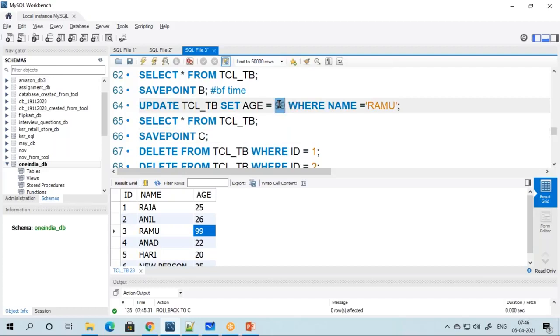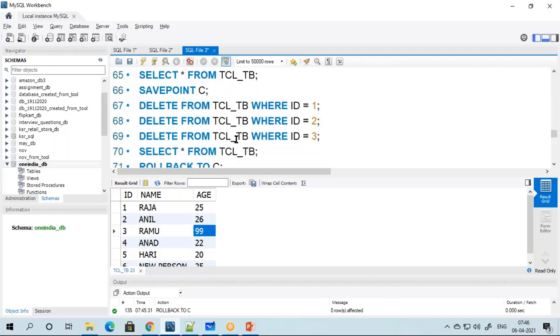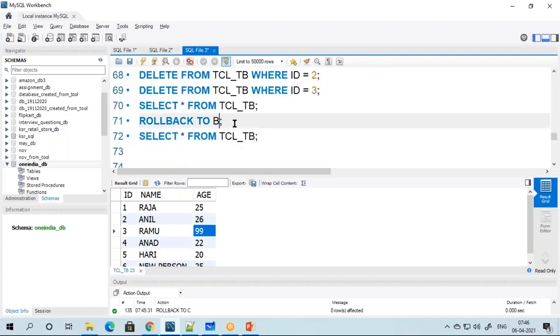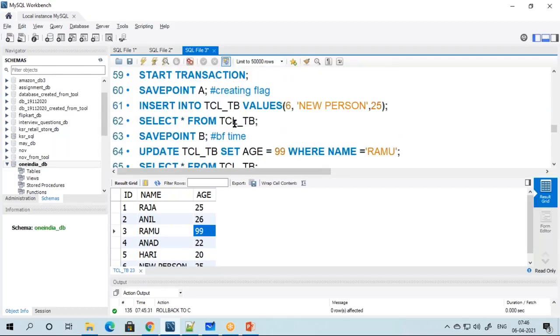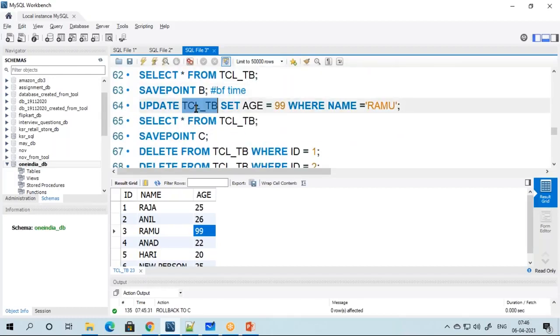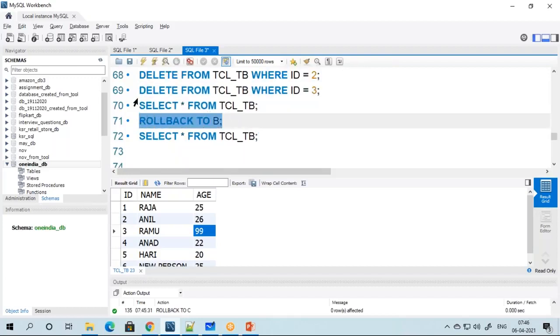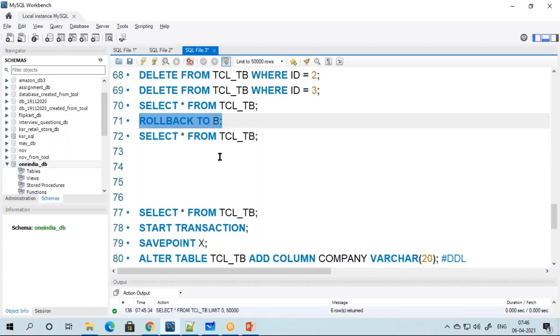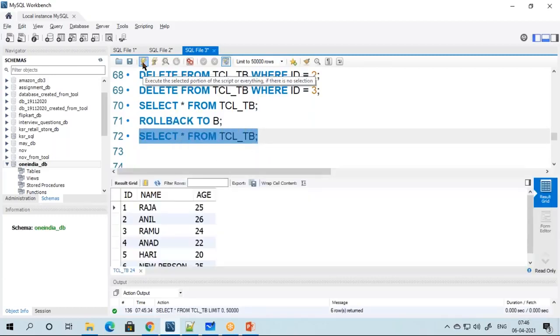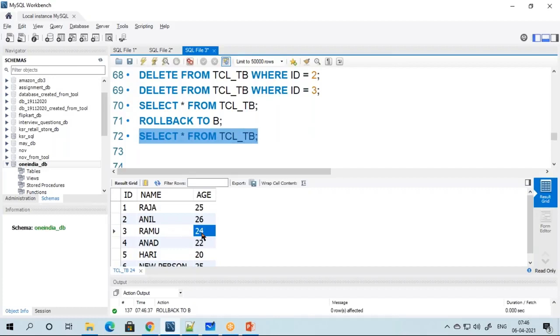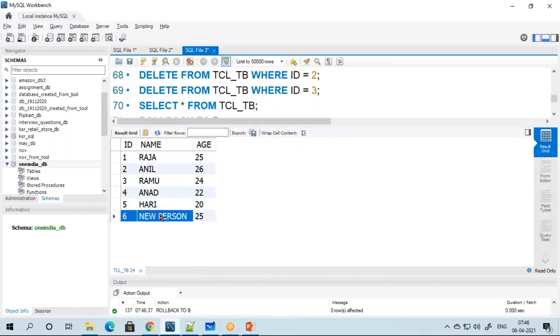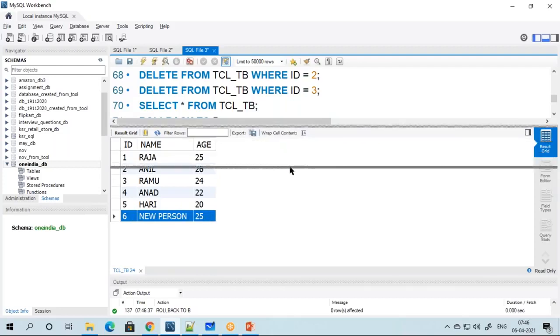Now I can say this is also wrong. How can Ramu's age be 99? So this is a mistake. So I want to roll back now. Very simple. Go and roll back to B. Why B? Because after B only I updated this. I want to roll back to this point. Just write rollback to B. Now if you run the select statement, Ramu's age, which was 99, has changed back to its original value. But still, you will see the new person record that was inserted.